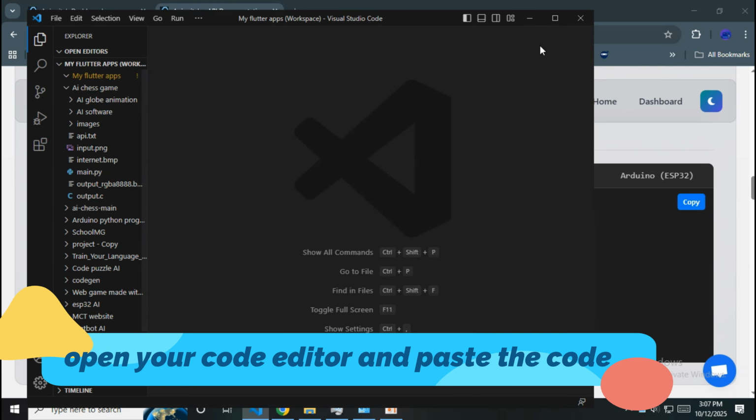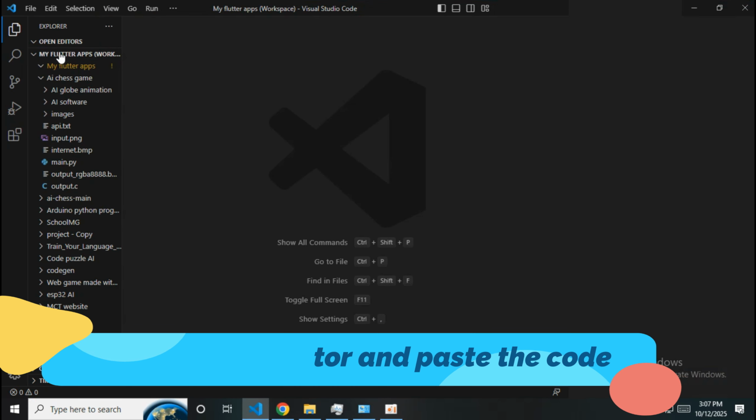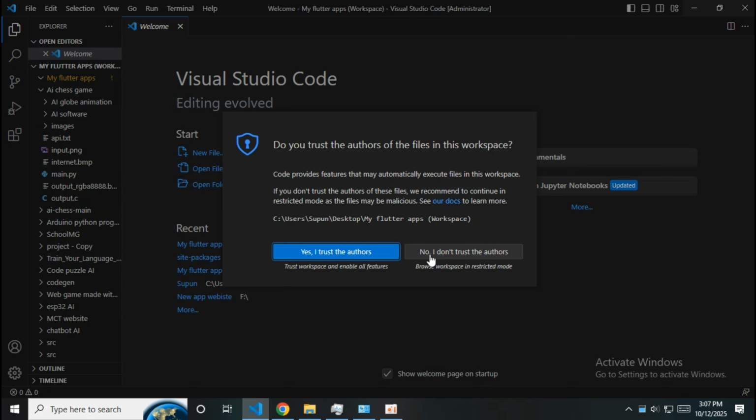Next, open your IDE or code editor. Paste the Python code and watch your chatbot come to life.